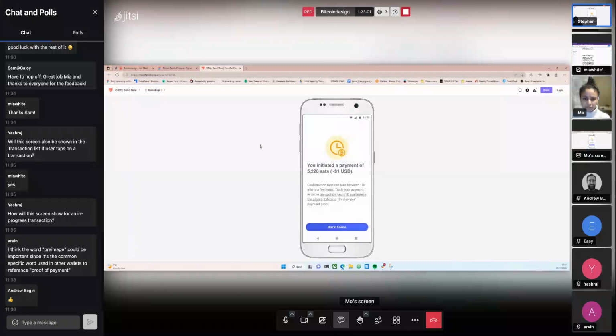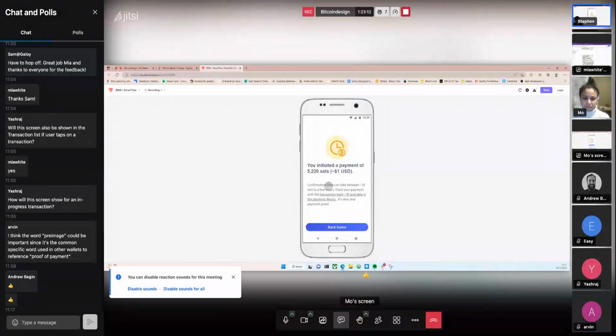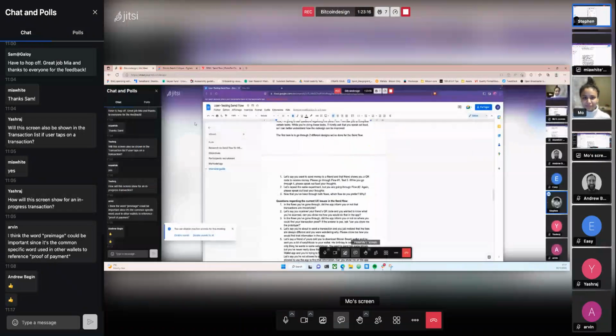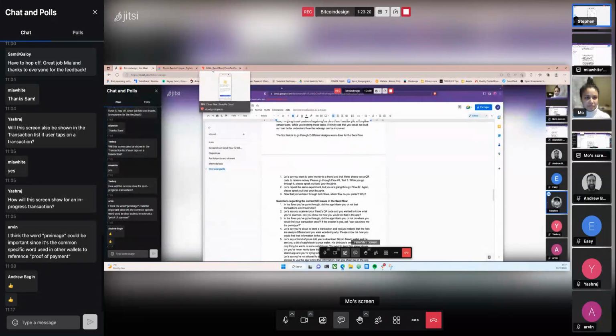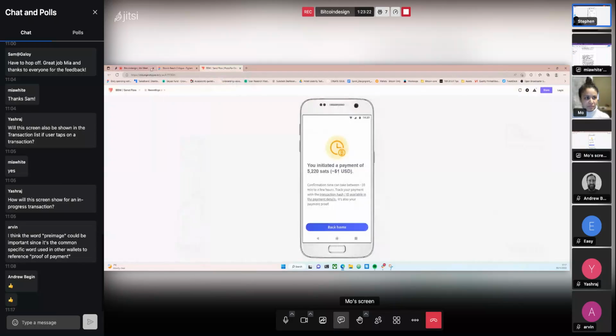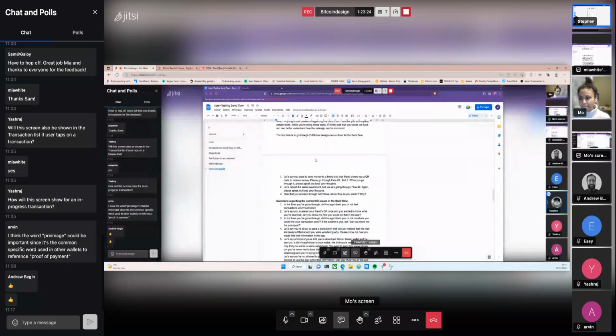Confirmation time can take between 10 minutes to a few hours. Track your payment status here. Because ultimately, it seems to me the simplest way for the user is they can either tap here to go to the payment details and see the status here, or they can go from the home screen to the transaction list and tap on the transaction and see it here.